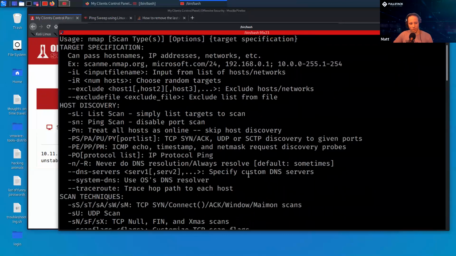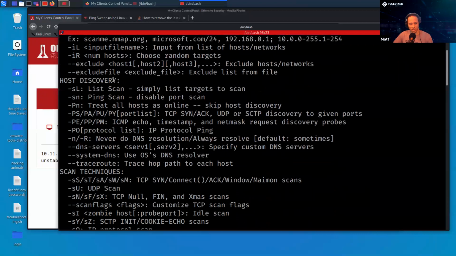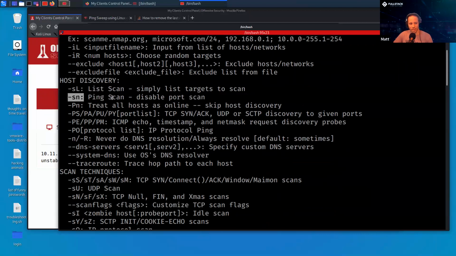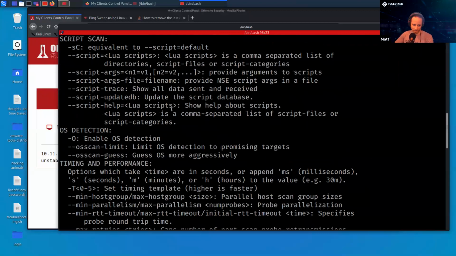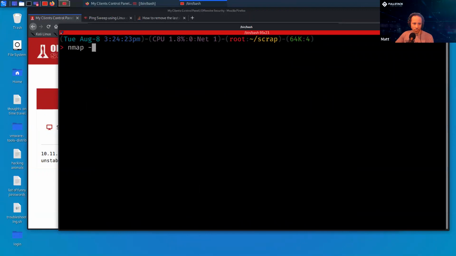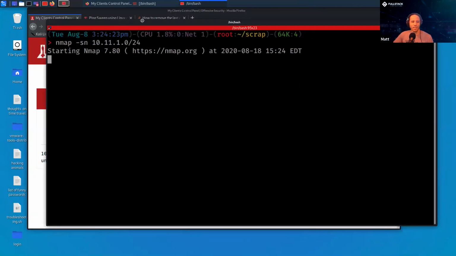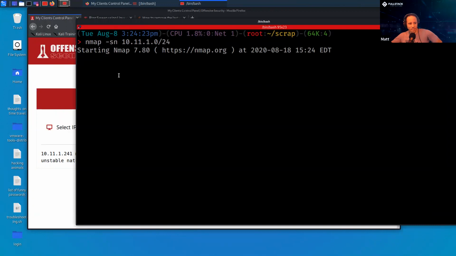Cool. We can do host discovery. This is what we're interested in, and so ping scan is what we want. Ping scan. So let's see how we can use Nmap to do what we just did. nmap -sn 10.11.1.0/24. We're going to let that do its thing, because I'm pretty sure this should go quickly. A few seconds at least.